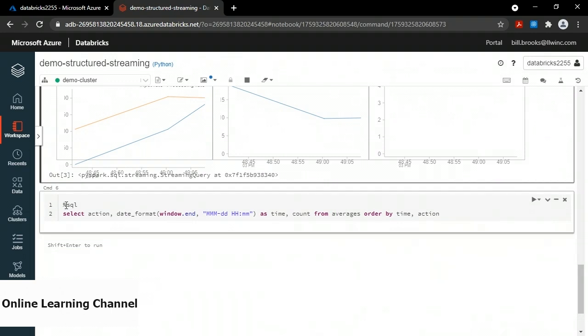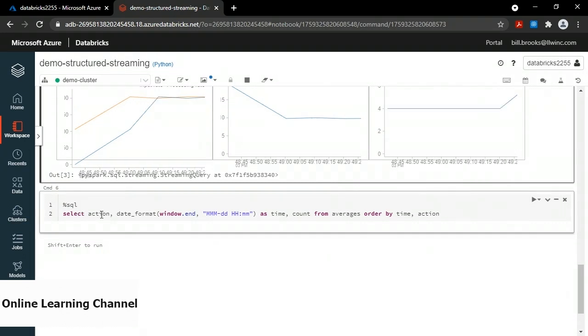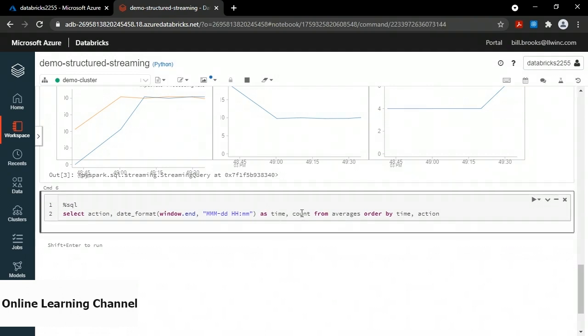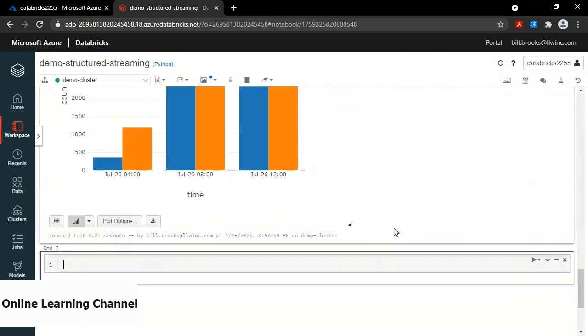So line 1, I go %SQL, which just sets it to SQL language. Line 2 is my SQL. I'm going to select the action and the window.end, which is the end of the 4-hour aggregation window. And I'm simply formatting it to look nice. It's going to be month, day, hour, minute. And I'm calling that time. And the third property is the count. That's the aggregated count. From averages, that's my averages table. Order by time and action. So let's hit Shift-Enter on that.